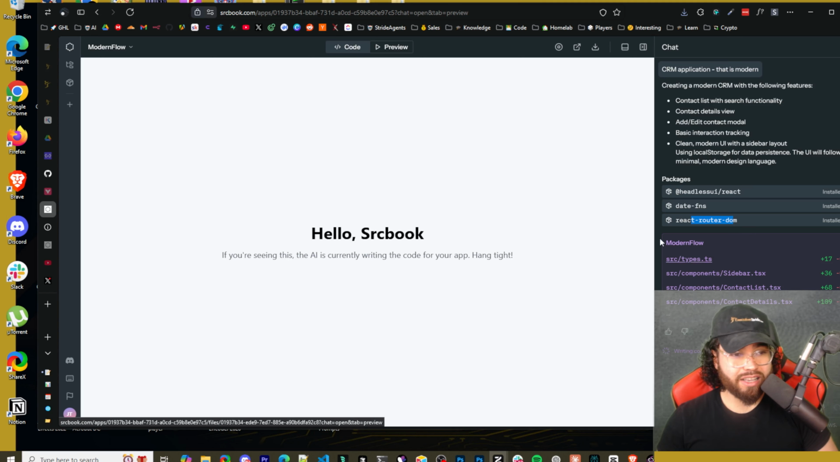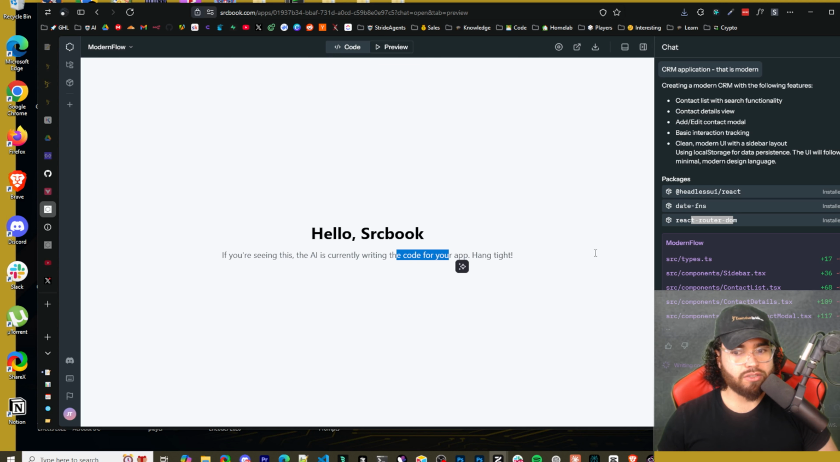Okay, so I really like the interface. This is something that I was mentioning before. Really nice interface, how it works here. It's a little bit different than maybe some stuff we've seen with Bolt. Okay, so you can see here that the AI is currently working.